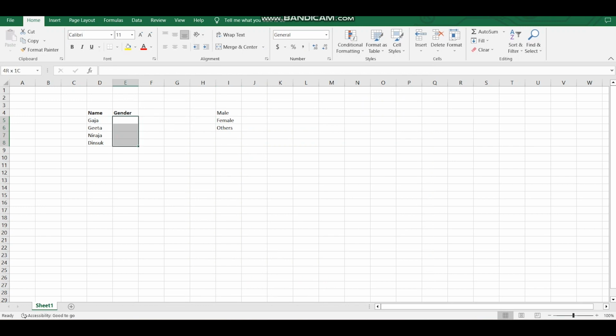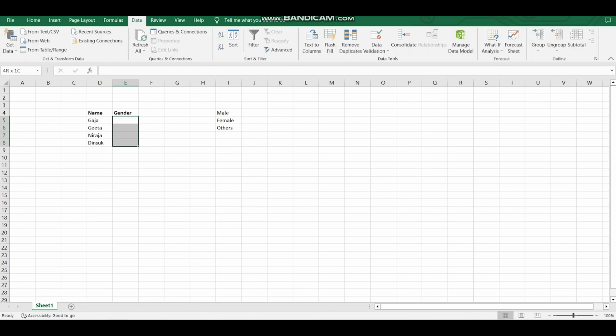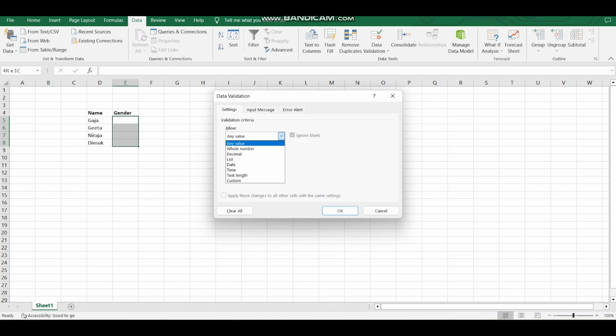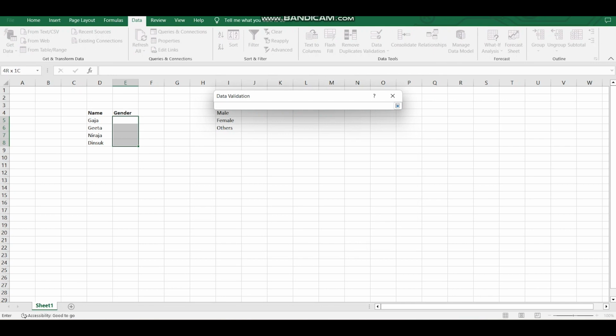I will select the area, then I will go to Data. In Data I am selecting Data Validation. Here in Settings I am selecting List, and I am selecting the data which is male, female and others. Where are the 3 data items? I am selecting that range.